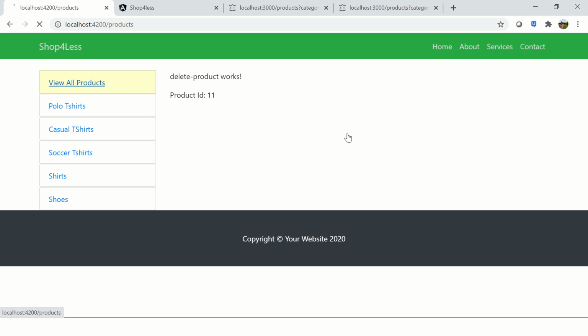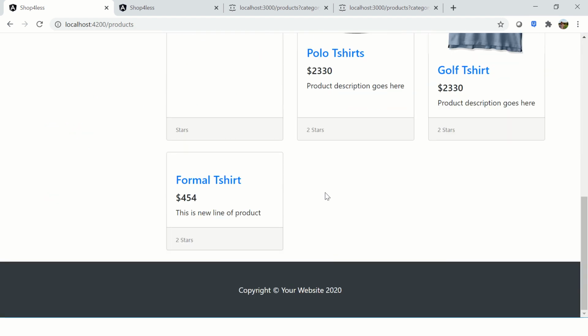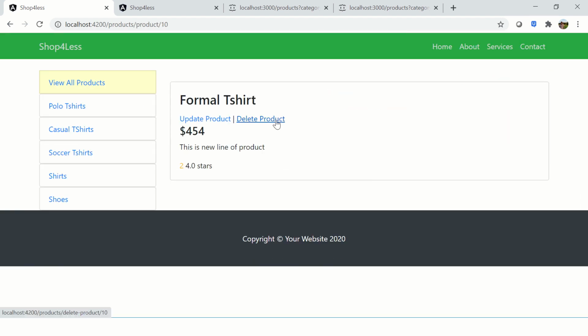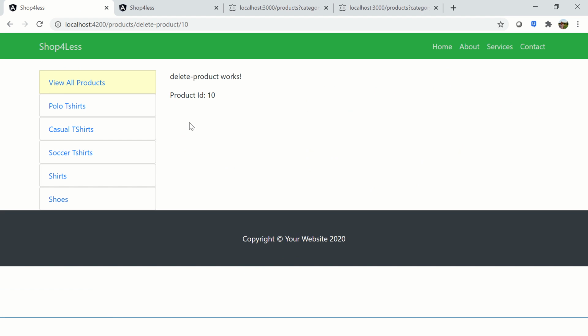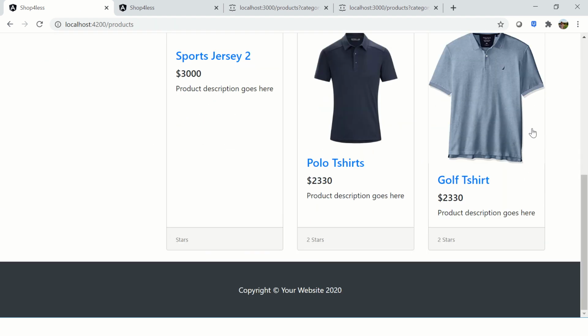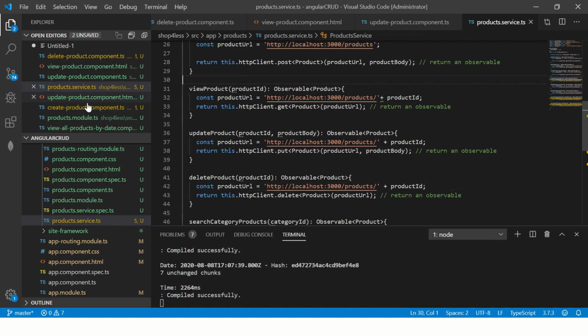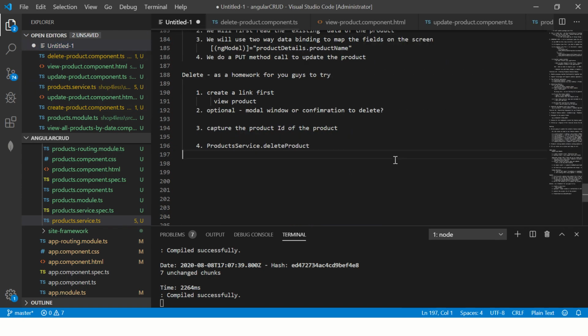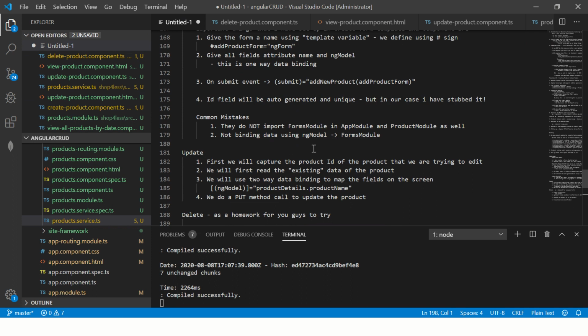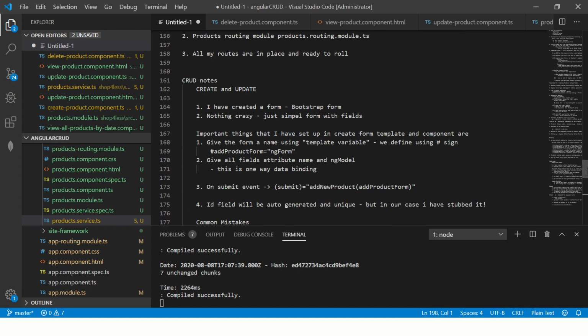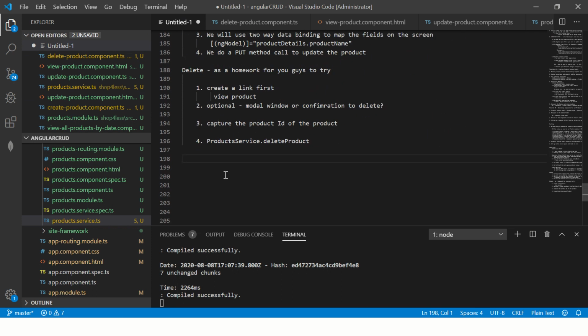So now you go to all products, you will not see the ping pong, right? Similarly, I'll go to formal shirt, I'll click delete. It says delete worked. Now you see it's not there, right? So it's deleted from our JSON object. All right, that's how you achieve create, update, and delete for our feature modules.